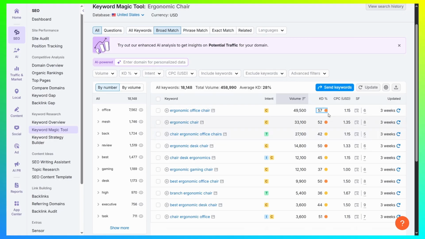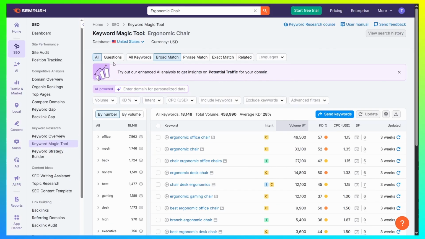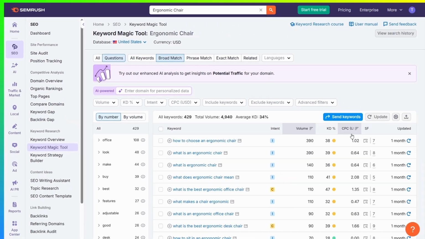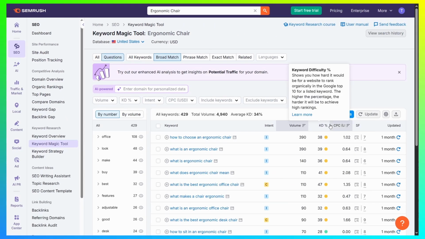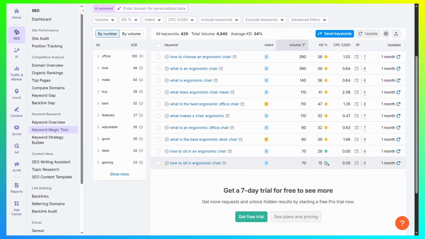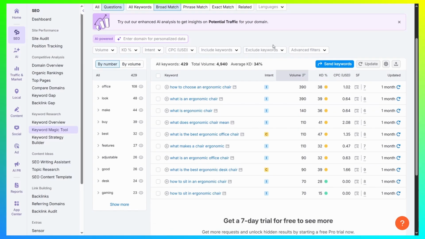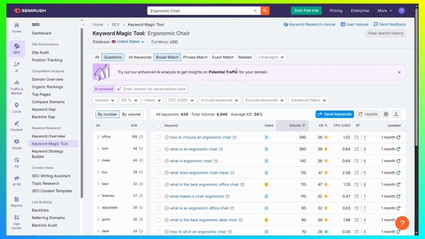So anyways, how do we actually find low competition ones? One of the ways to do so is by filtering to the questions tab here. Questions do usually rank lower, not rank lower, but sorry, the keyword difficulty is going to be lower for them, as you can see. So you can just go ahead and use that as one of the methods to find low competition keywords for the one that we just added.